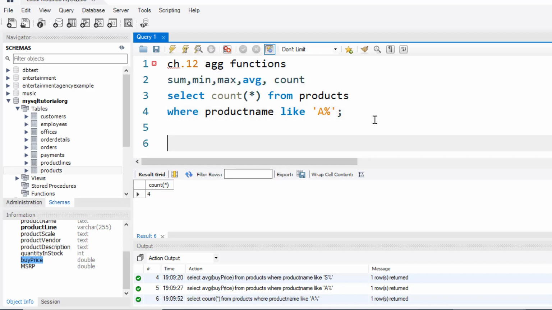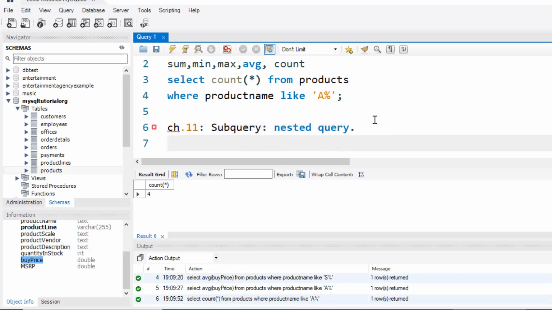Now, let's go back to the concept of chapter 11. Chapter 11 is about subquery. A subquery, or nested query, is a type of query that sits inside another query. So one query is embedded inside another query. This syntax is helpful when we have very complex questions.